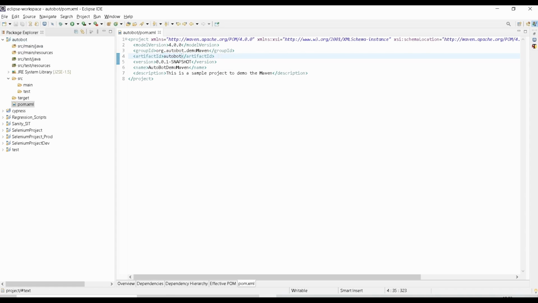So hope these steps are clear. So let me add a few of the dependency files over here, and I will continue this video. Okay.